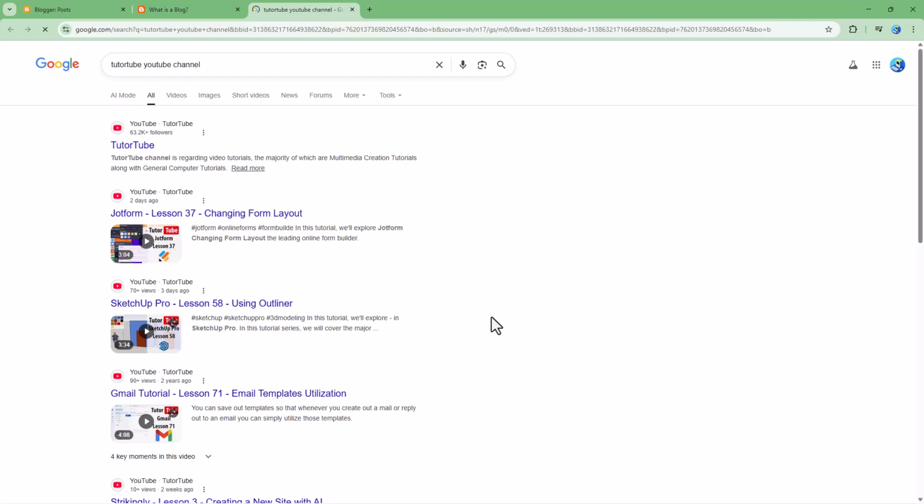So that is basically how you can add in a Google search preview inside of Blogger.